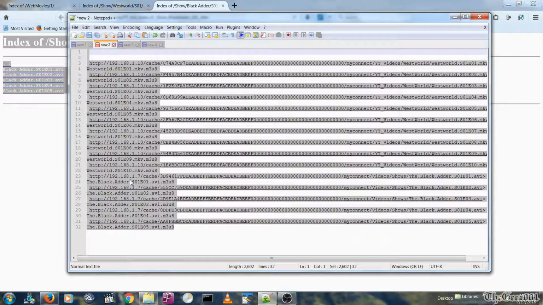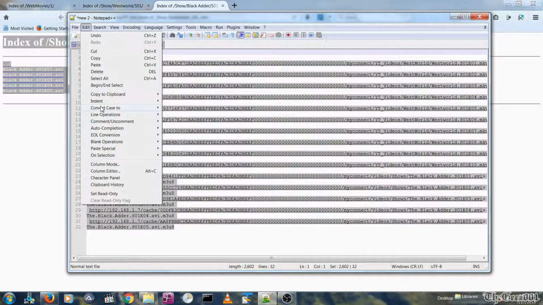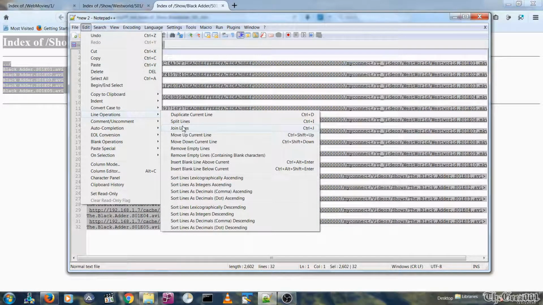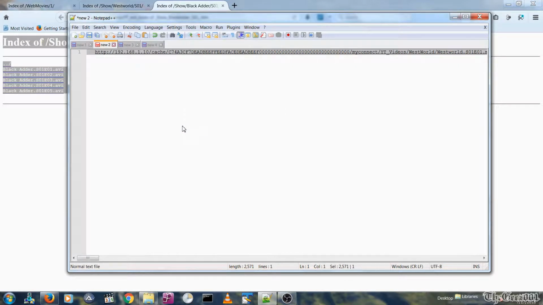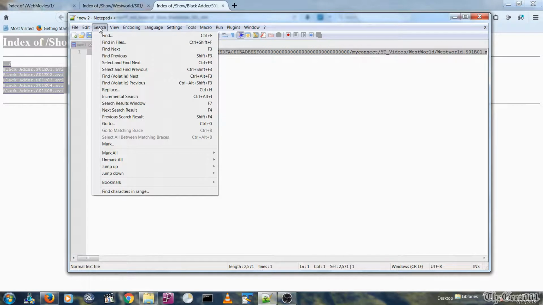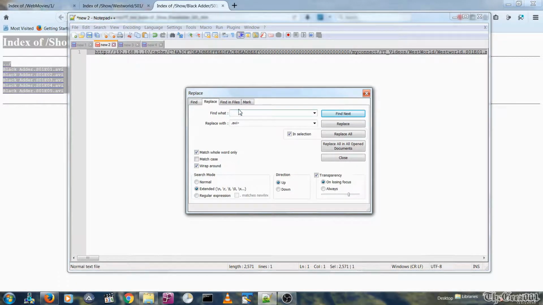Remove all line breaks. Select Control-A, navigate to Edit, Line Operations, Join Lines. And finally, reinsert line breaks after .M3U8. Navigate to Search, Replace, Find .M3U8, replace with .M3U8\n. Make sure Search Mode Extended is selected.